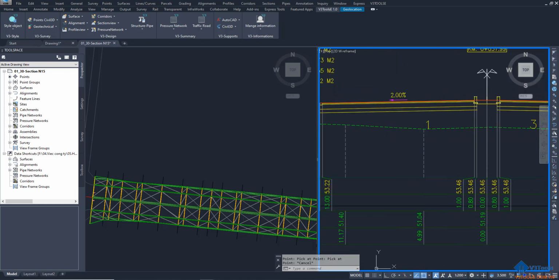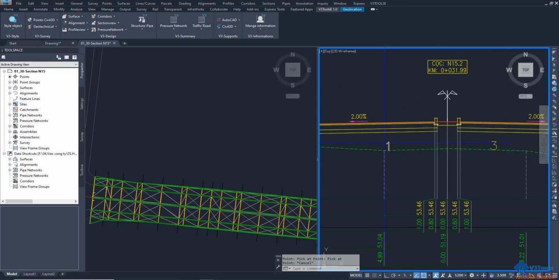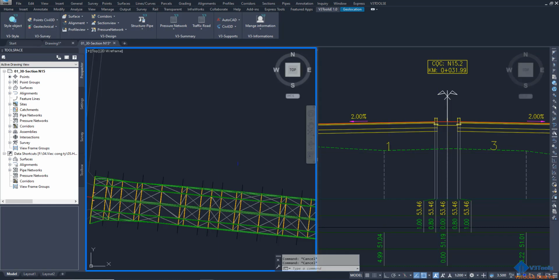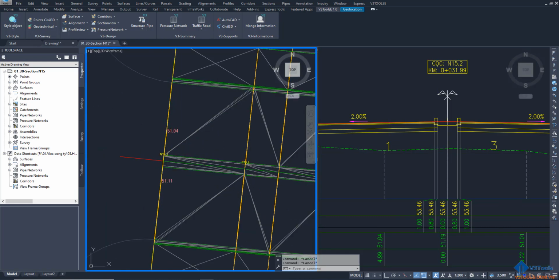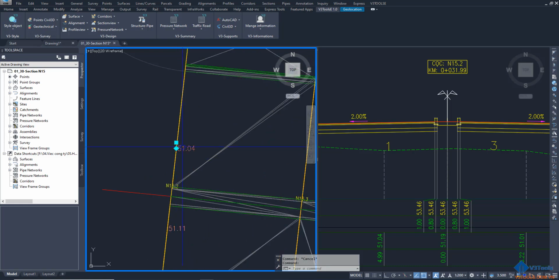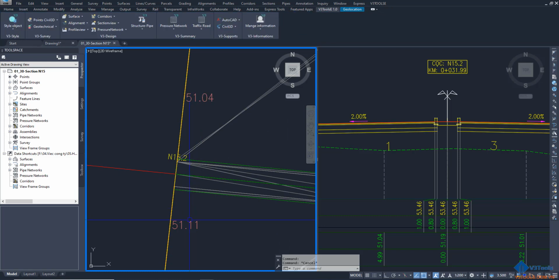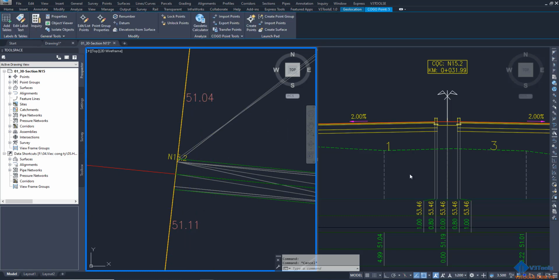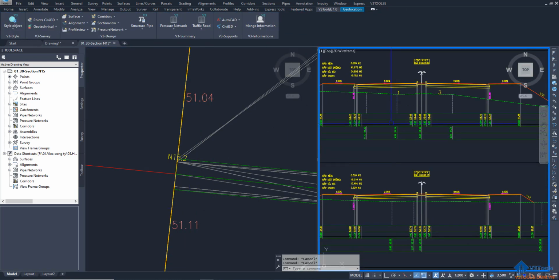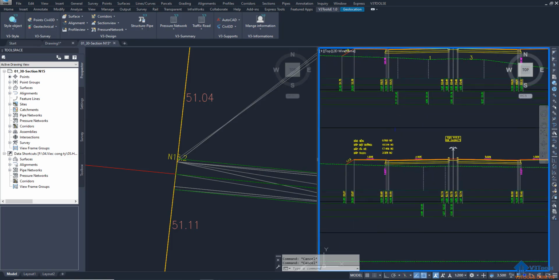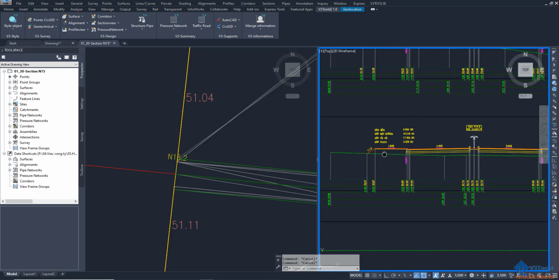And you can see click a label on section view, and I will check on plan. You can see the elevation created point, that point. And the second, I will create a point line on section view.